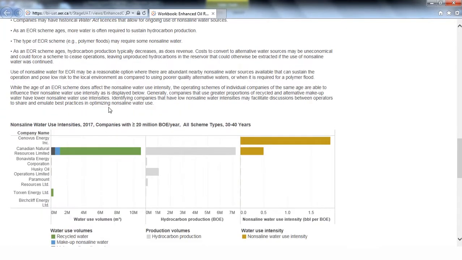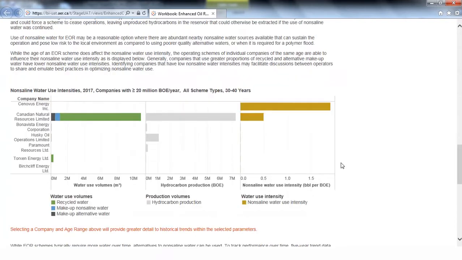So now we scroll down a little bit here, and now we're looking at all companies with at least 20 million barrels of oil equivalent per year production. We're looking at all the schemes that are 30 to 40 years old. So on the left here we see different companies that have enhanced oil recovery schemes of that age. We see the water use volumes that those companies are using, the hydrocarbon production, as well as that non-saline water use intensity, or barrel of non-saline water per barrel of oil equivalent recovery.